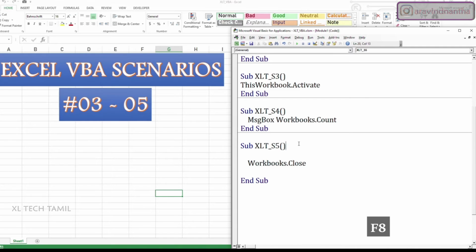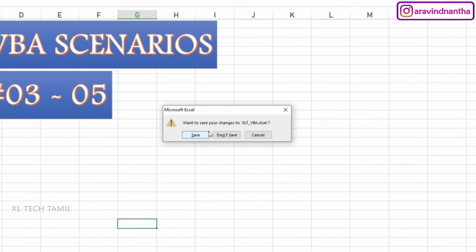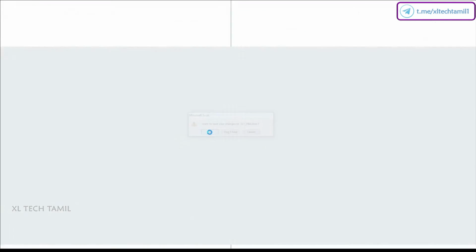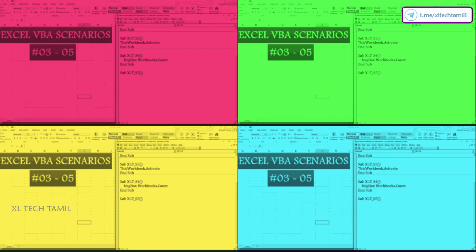So when I hit F8, you can see you get a warning message because you have made some changes in the Excel VBA workbook. So I can click Save. The moment I click Save, all the Excel workbooks will be closed immediately. As we click Save, the Excel VBA workbook will be saved. So why don't we get this alert for the remaining workbooks? Because we have not made any changes in the remaining workbooks, so there is nothing to save.